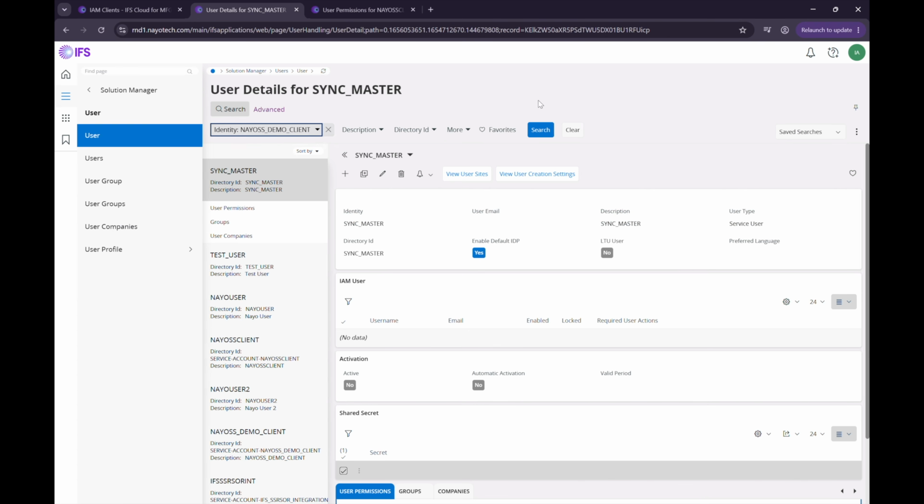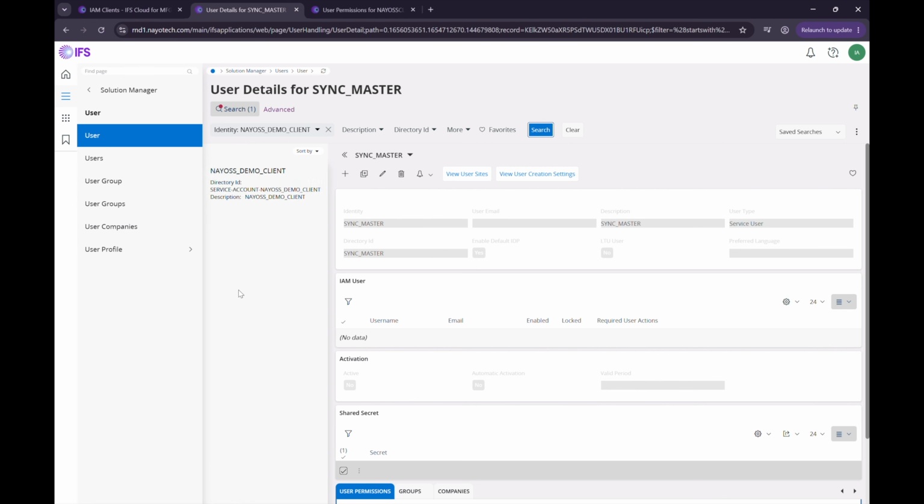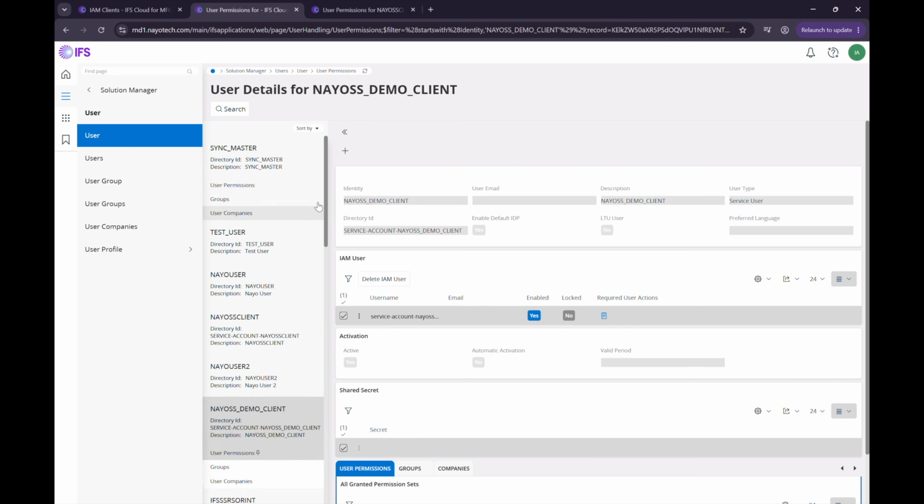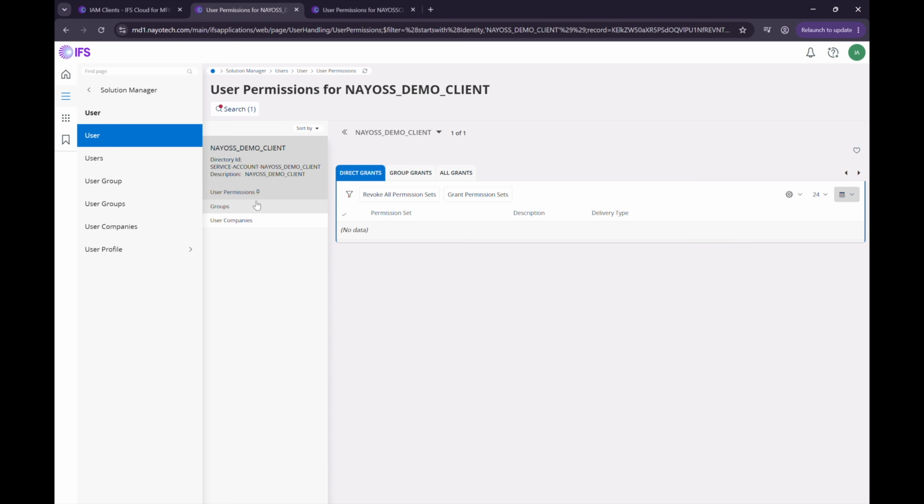I'll copy the service account username and find that user in the users section. Here's the created user account. It doesn't have any permission sets granted yet. We need to grant it several permission sets so it can access IFS Cloud through Nayo Security Suite.